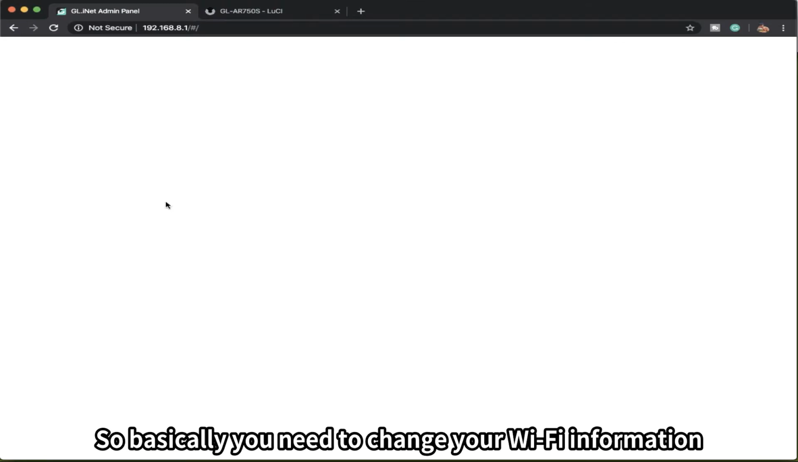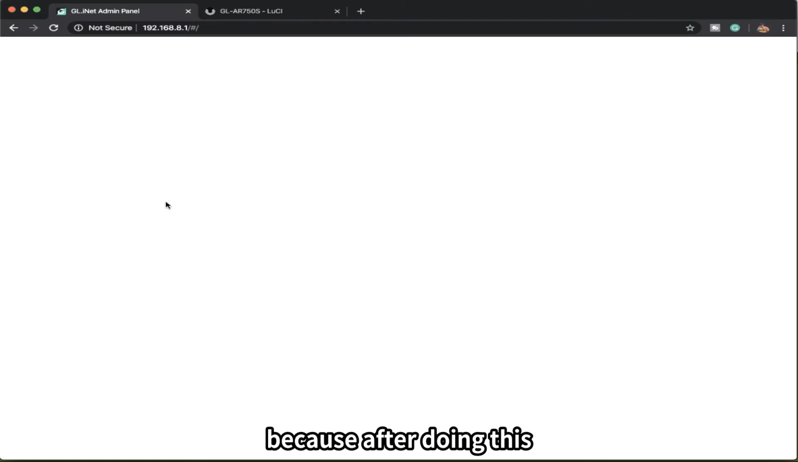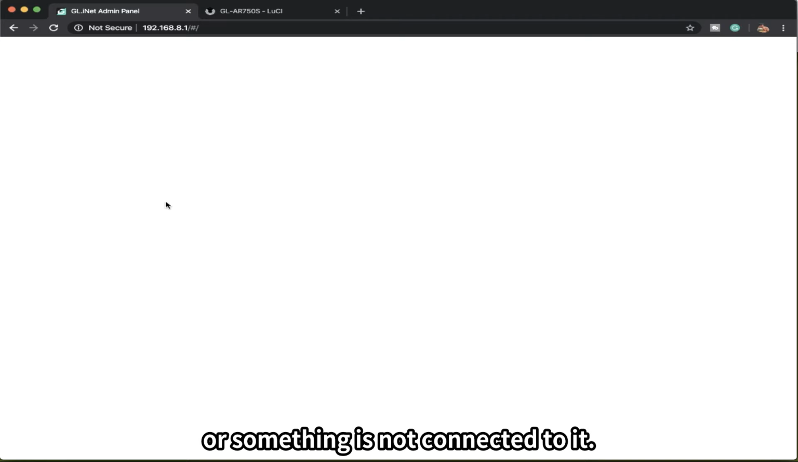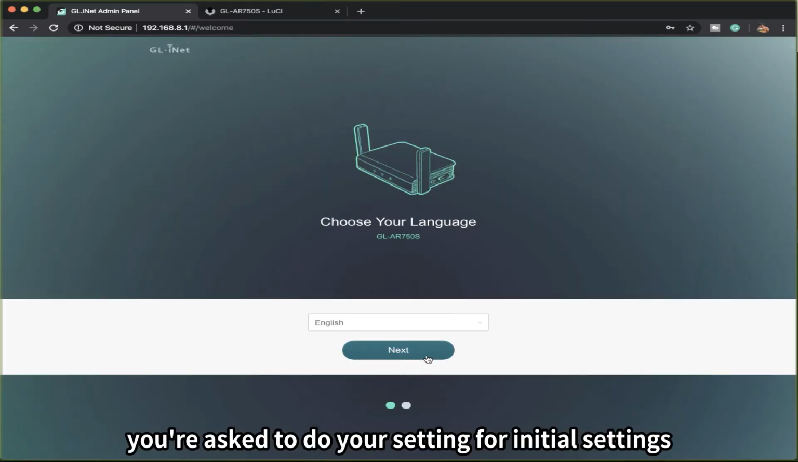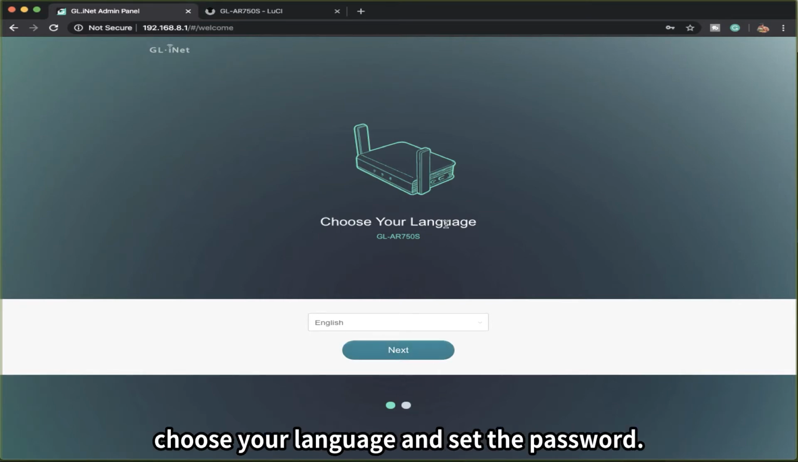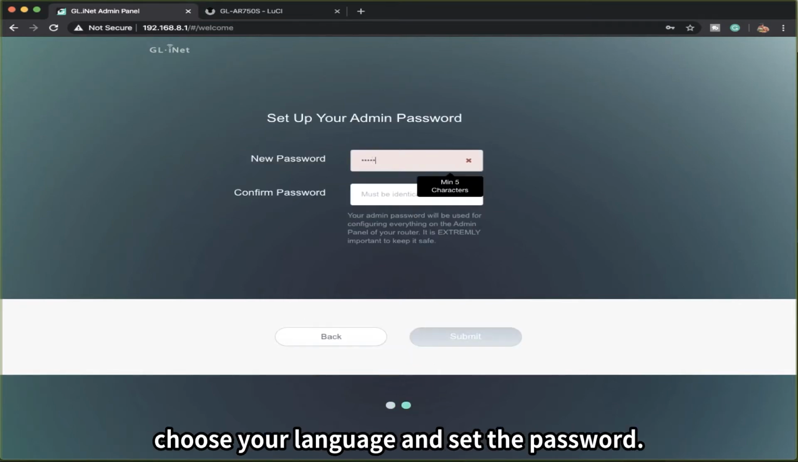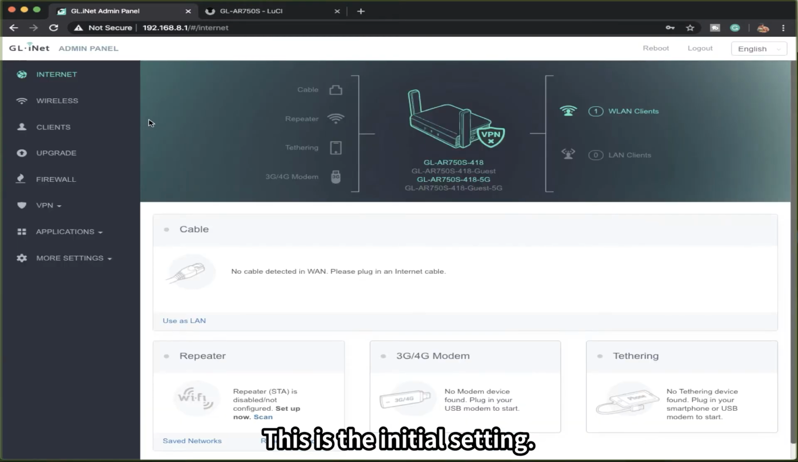So basically you need to change your Wi-Fi information, because after doing this you will pick up the original Wi-Fi, or something is not connected to it. So you need to connect the Wi-Fi. They will ask for your initial settings. Choose your language, then set the password. This is the initial settings.